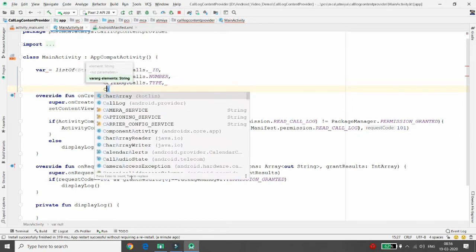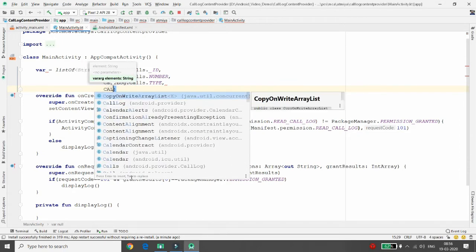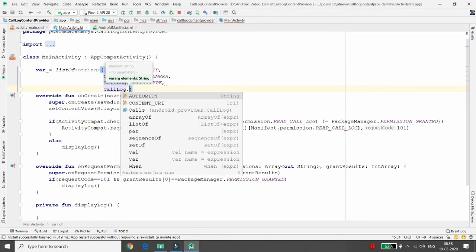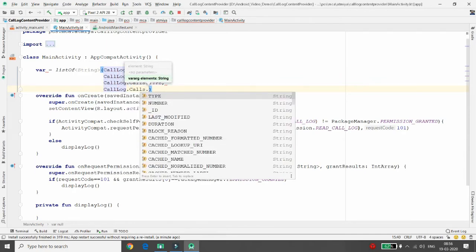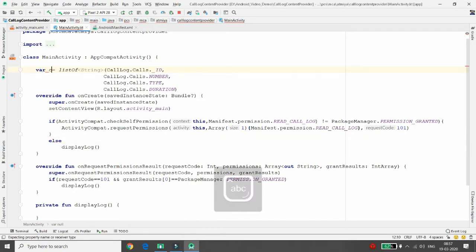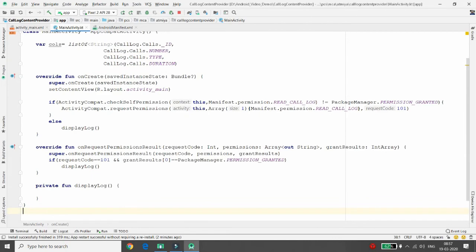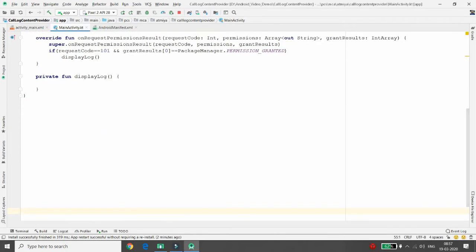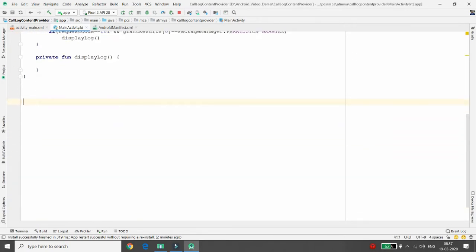One more thing is required, and that is CallLog.Calls.DURATION, the duration for how much time the call was running, whether it was incoming or outgoing. I'm just declaring this variable as columns. It means I need these columns from the users. Once you define your columns variable, now you can write code in your display log function.